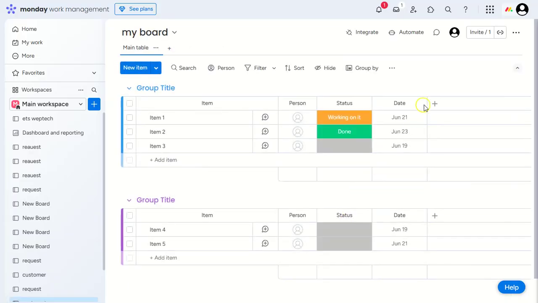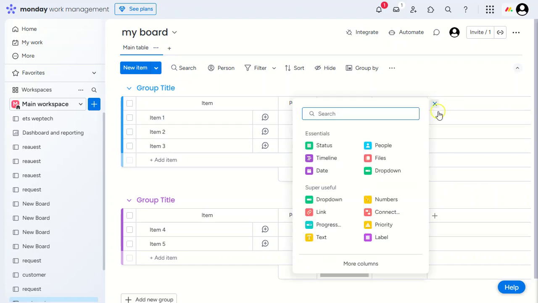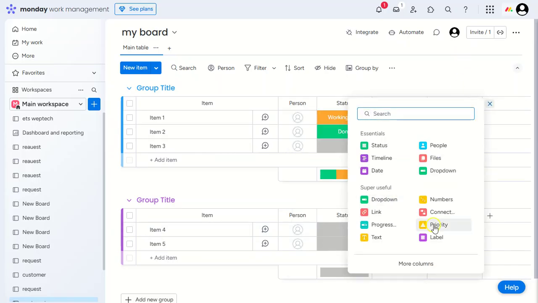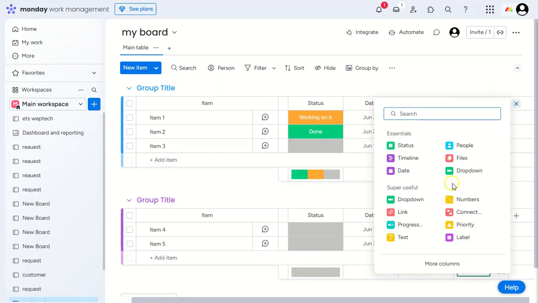Next, we're going to customize this board. You can add columns for different stages of your customer support process, like New, In Progress, and Resolved. This is important because each column represents a stage in your workflow, keeping everything organized and transparent.